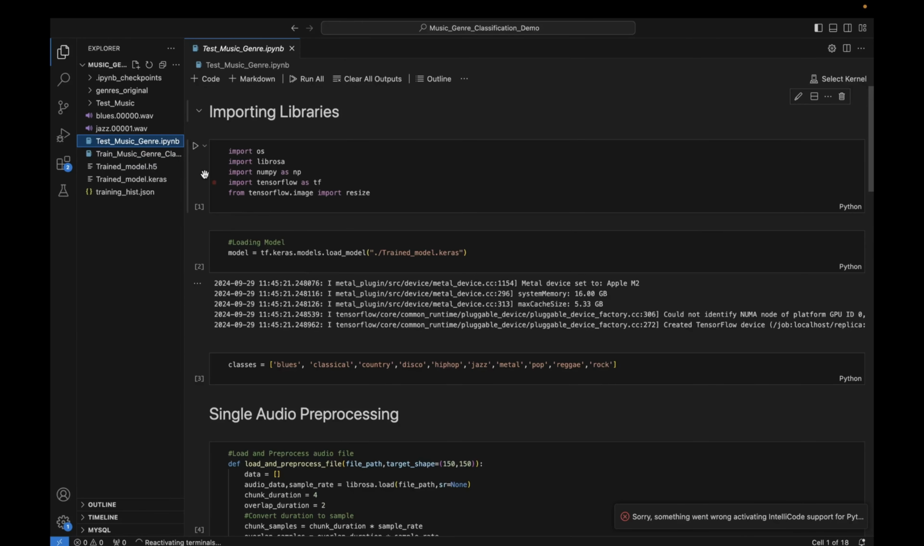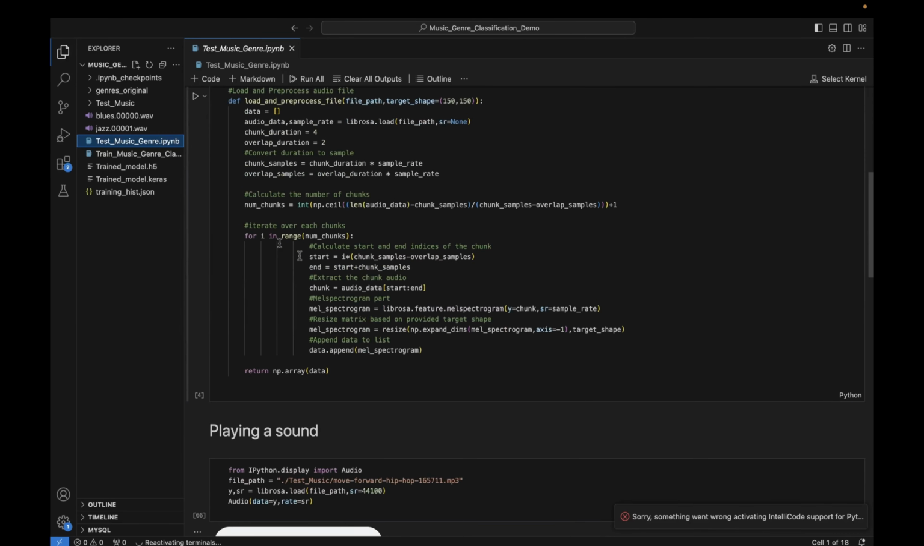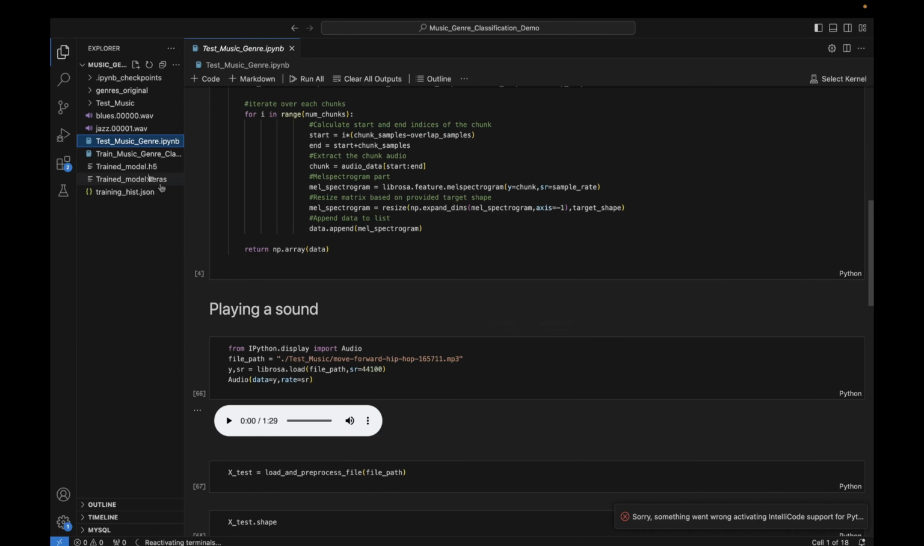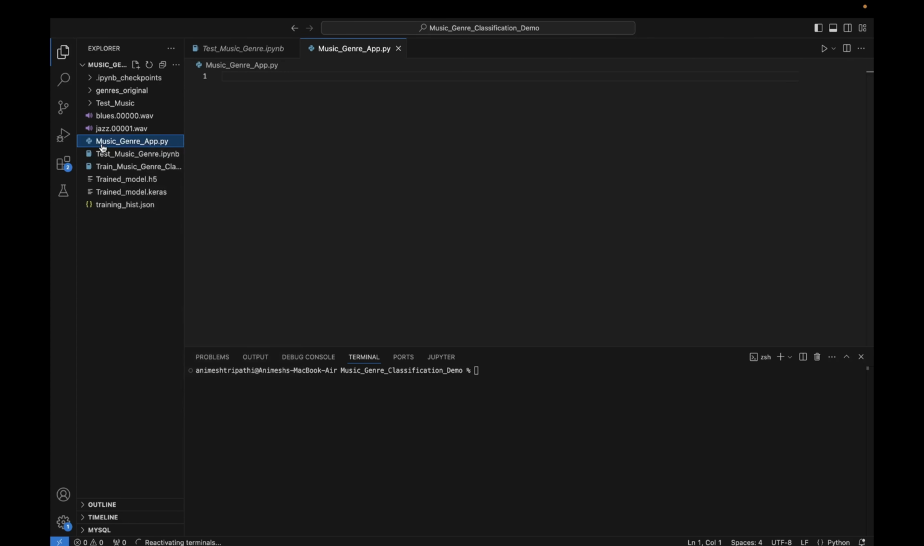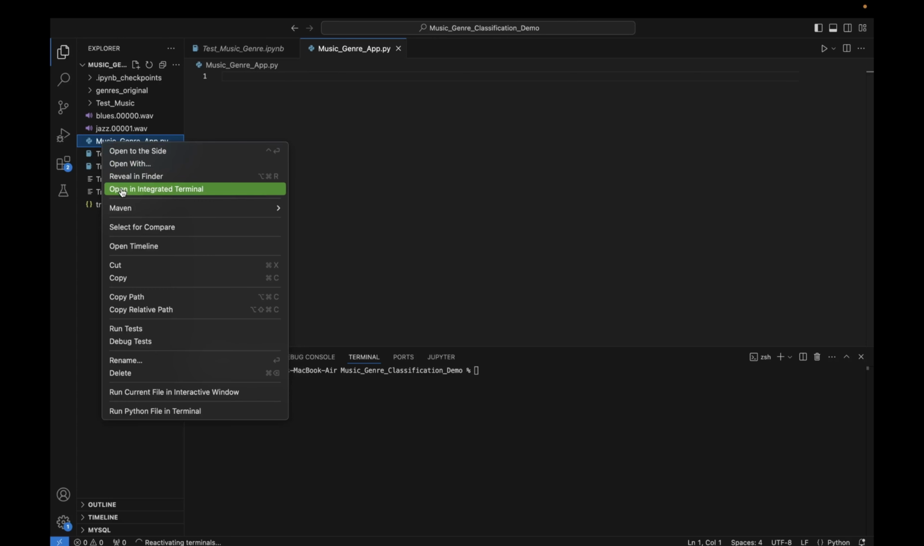Okay, so right now we need this because I already talked in the last video that we are going to use these functions in our web application. So first let's create one file here. I'm creating one file named music genre app.py. Let's right click on this and open your terminal from here.